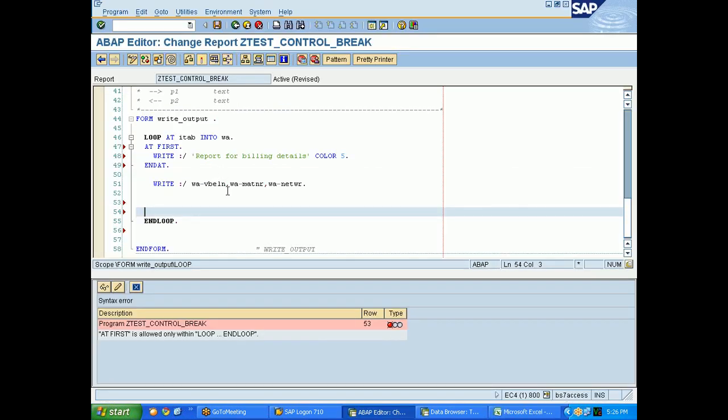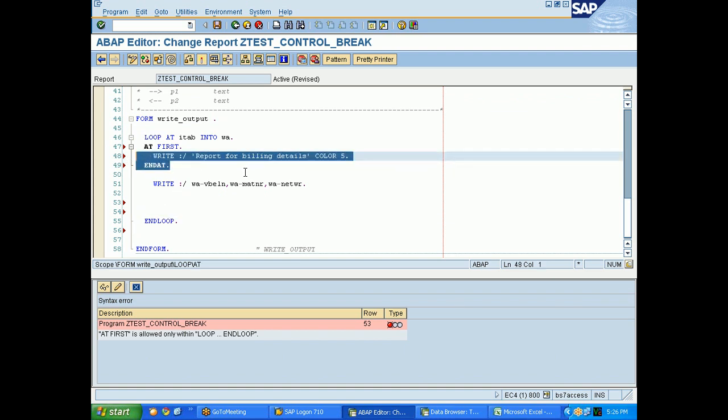Sir, what is the use of this control break statement? I'm just telling you programmatically what you can do using these control break statements. Using AT FIRST, if you want to do something inside the loop for only the first time, you can do it. If you are running a loop and want to do any coding that needs to be triggered only once, you can put it in AT FIRST and ENDAT.